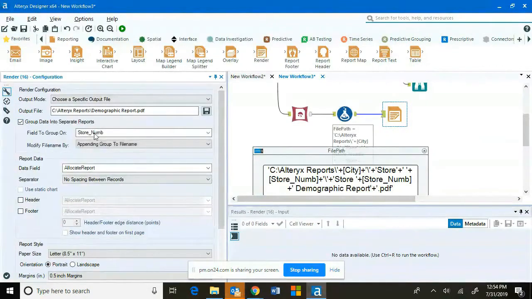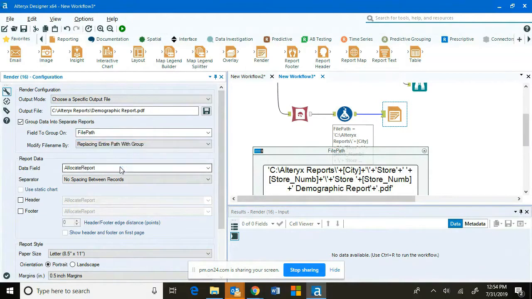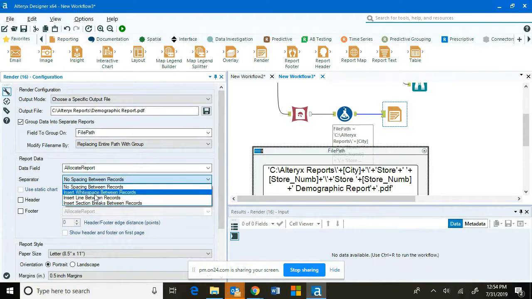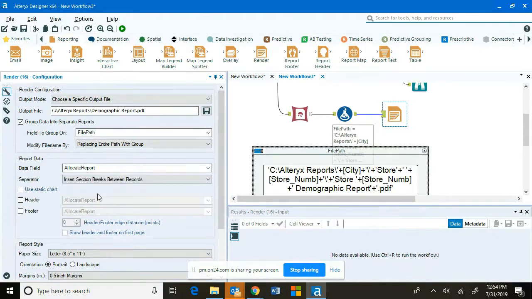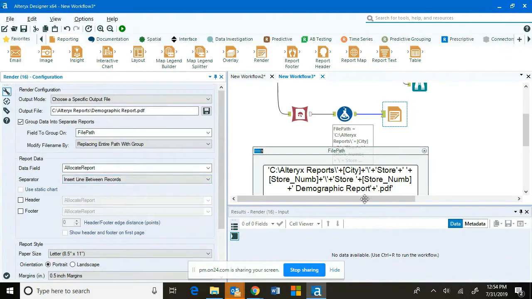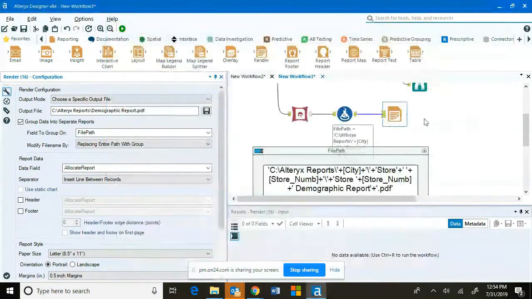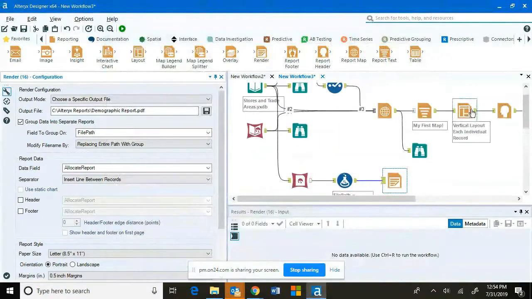I want to group my data into separate reports. My field to group on is file path, and I want to replace the entire path with the group. So I'm replacing the entire path here with the file path, and that's what it's going to group on. My data fields, the allocate report. I want to insert section breaks between the records. And then, let's see, I think I've got everything else set for this to run. So again, going back to this option, nothing in the See Alteryx Reports. And then I'm going to go ahead and click Run.